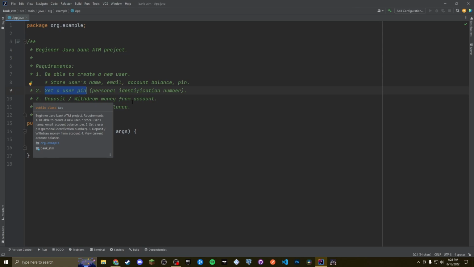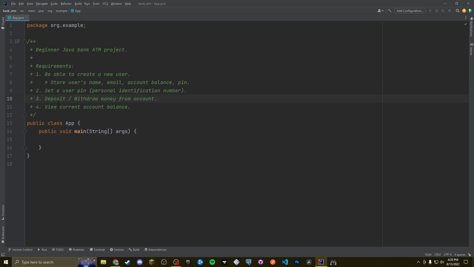I mean, you wouldn't be able to do that in an ATM in real life, but just for the purpose of this project, we'll give the user that option. And then alongside that, we obviously want to be able to deposit and withdraw money from the account. And then of course, we want to see how much money we have.